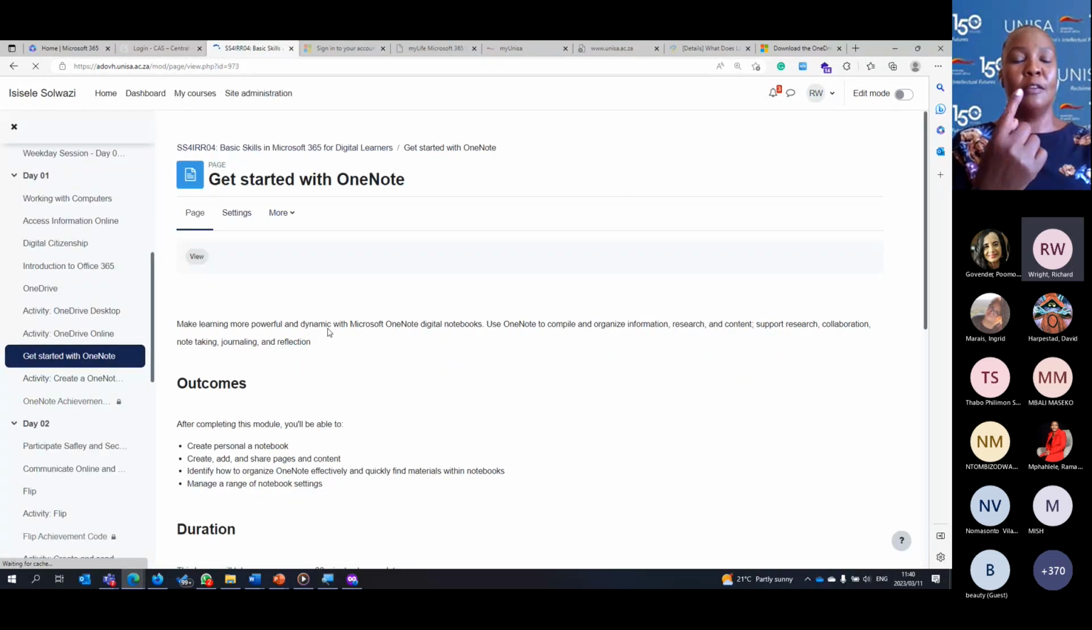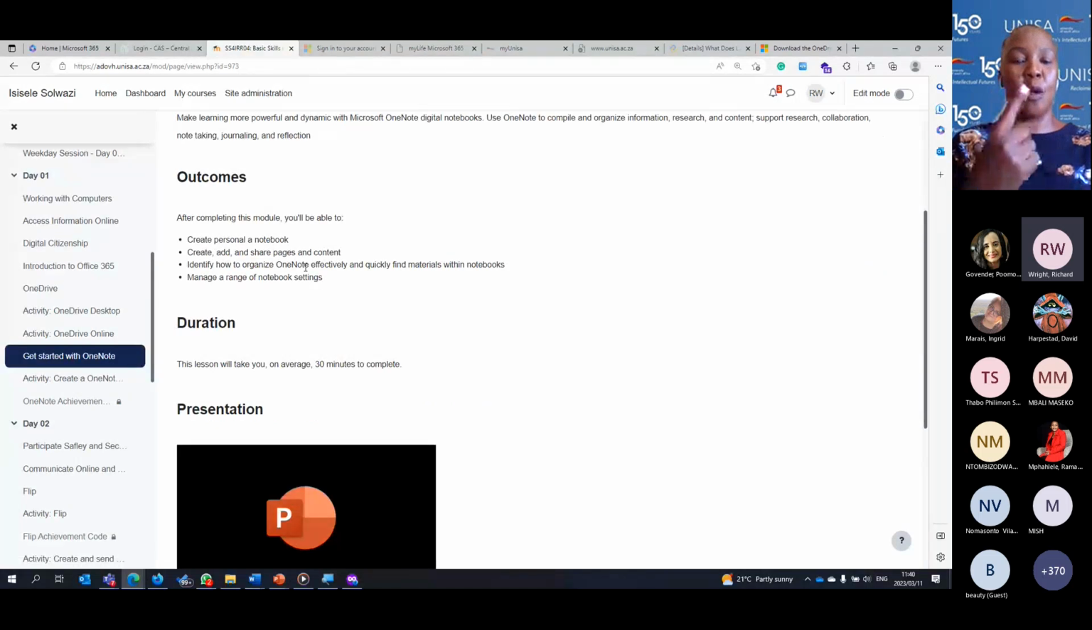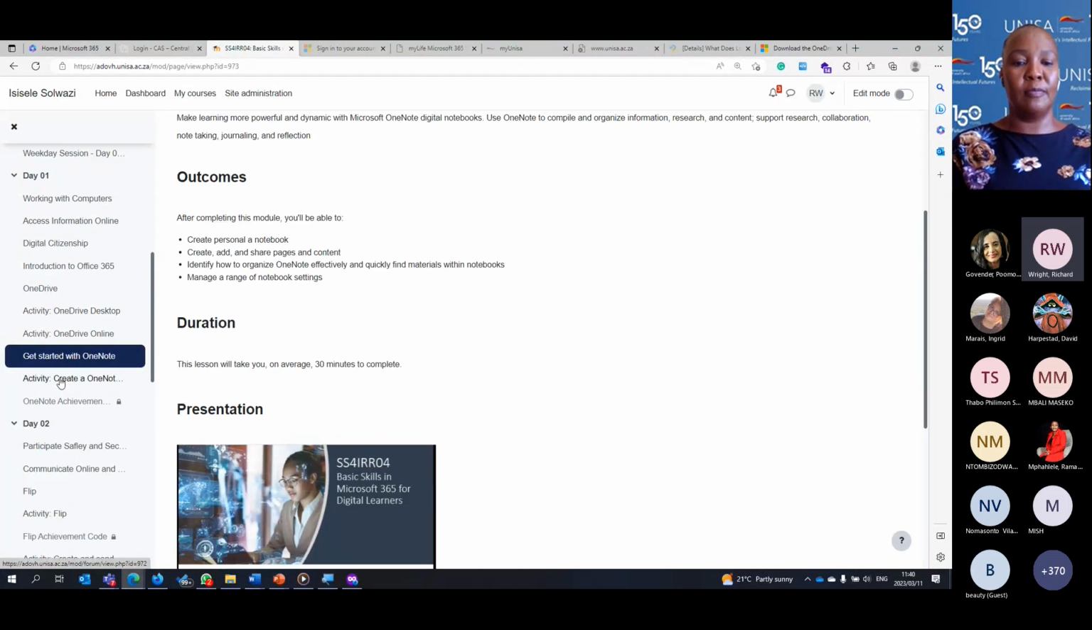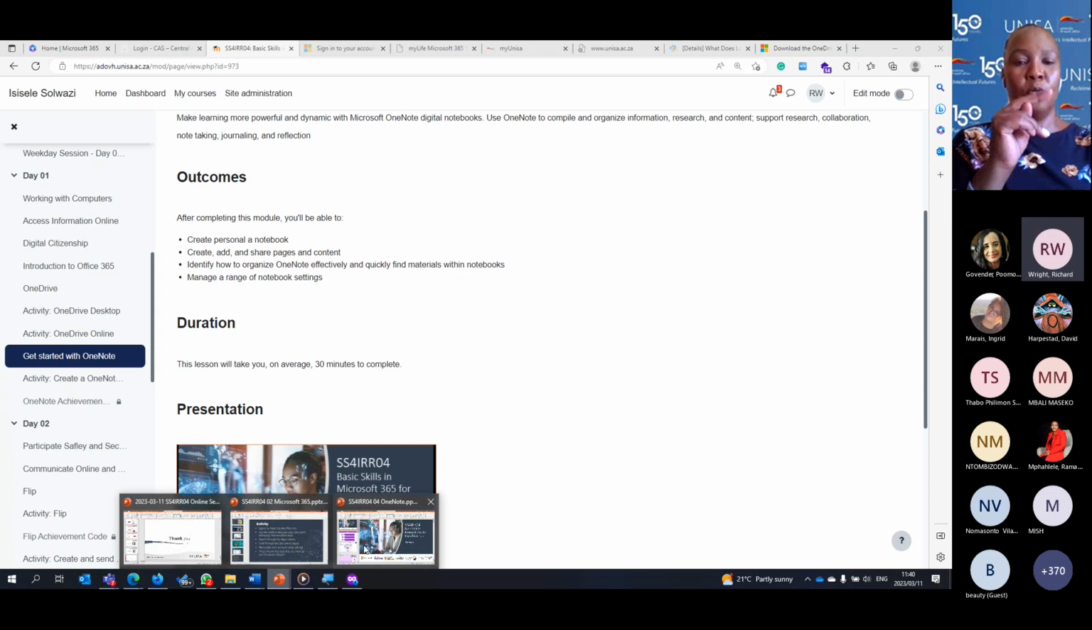Okay, so we're going to be now on day one. We're going to get started with OneNote. We're going to do a quick introduction to OneNote, and then we're going to do an activity on OneNote as well. And with that activity, we will close the day for today. So I'm just going to start the presentation.